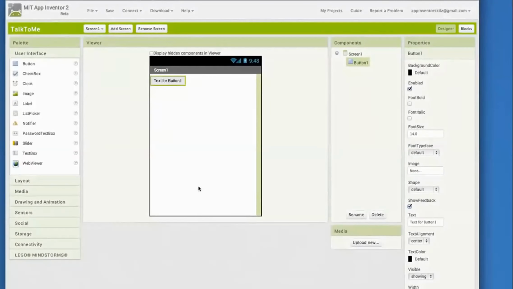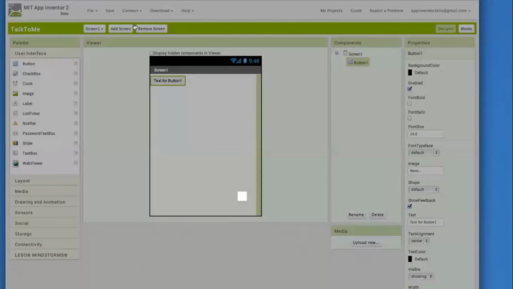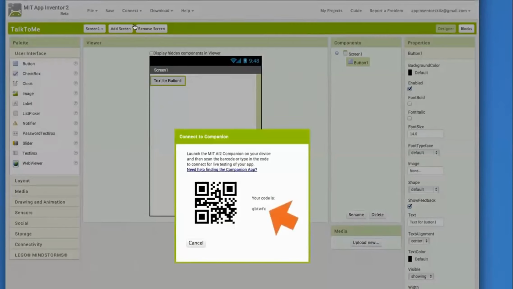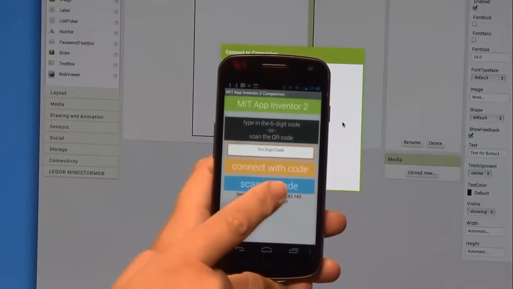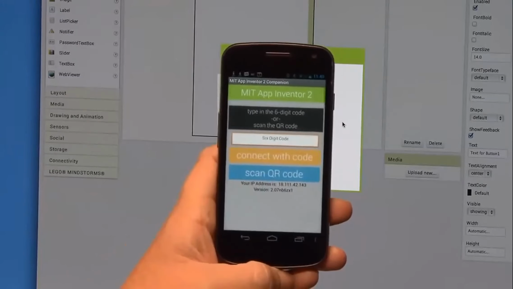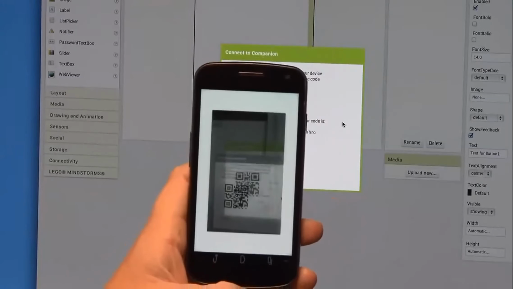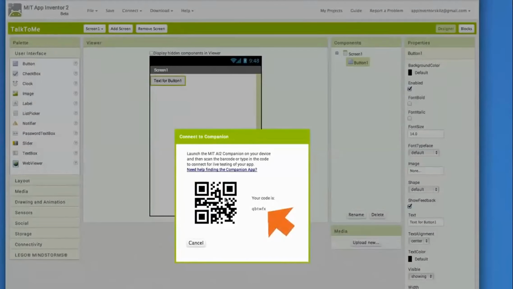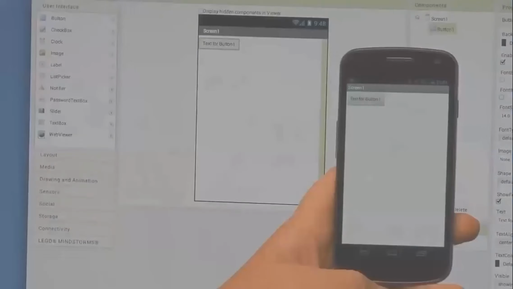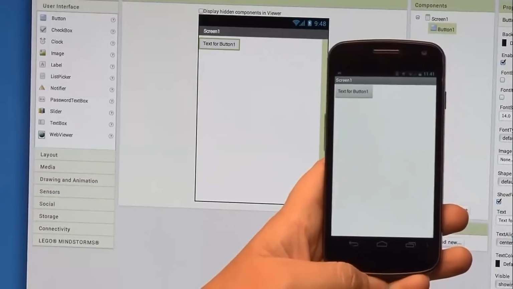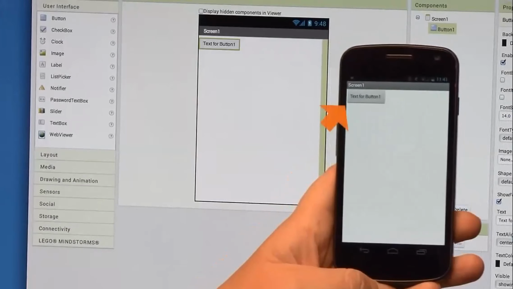If you've closed the connection window in App Inventor, click once again on the Connect menu and choose AI Companion. The connection window that pops up shows you a 6-character code and a QR code. On the companion app on your phone, click the button scan QR code. If you don't have a camera on your phone, you can just type in the 6-character code and then click Connect with Code. Great! Now your phone is connected in real time to App Inventor. You should see the button that we've already added to the app. From now on, all of the changes you make to your app will show up on the phone right away.